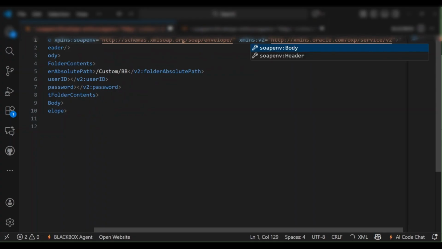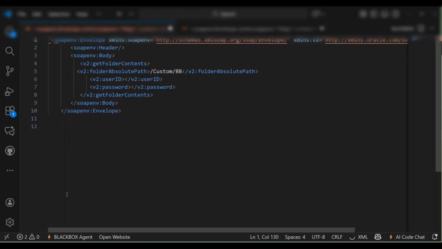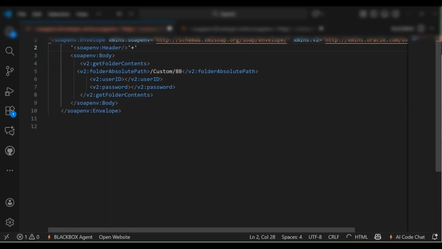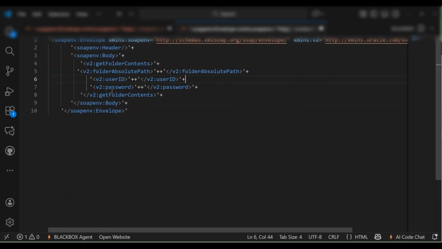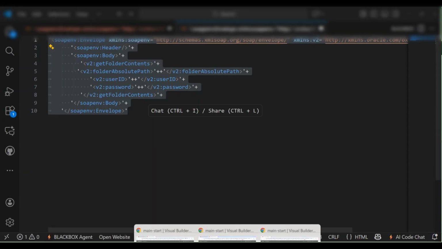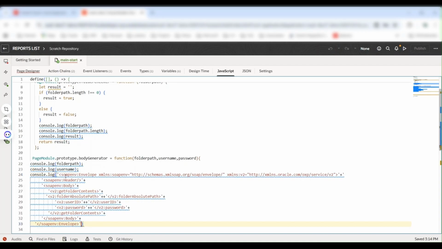After that you need to put plus to concatenate with the next line. So in the next line again single quotes, again plus. I have already created it like this. Okay, let me copy it and paste it in the console.log, so that it can be placed easily.